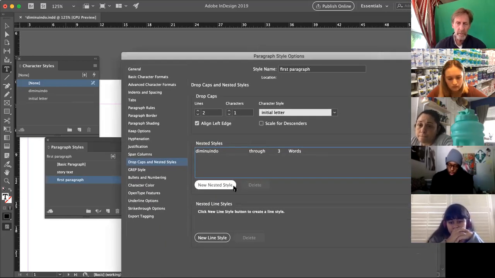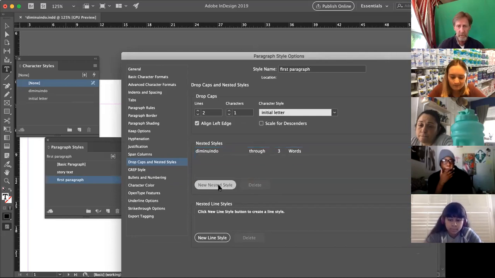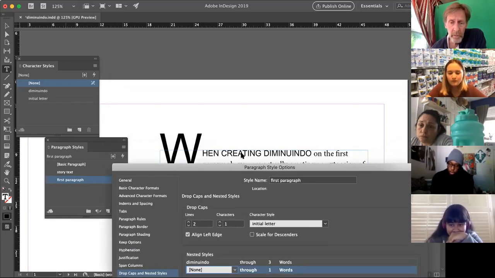So what we do down here is hit the new nested style button, and it will come up with the options to create a second style. If I click that, you can see it down here, line style, and this is new nested style. So essentially you click this, and then it gives you an option to bring in another nested style. The new one that I've already done was diminuendo. I chose it exactly the same way over here, going through 3 words. So it did that when creating diminuendo.